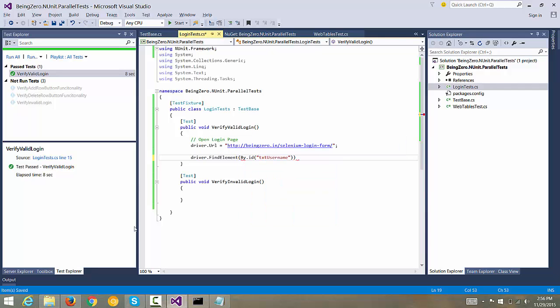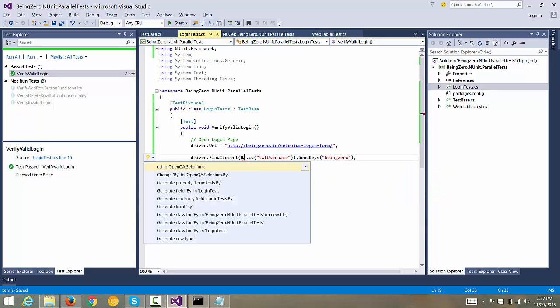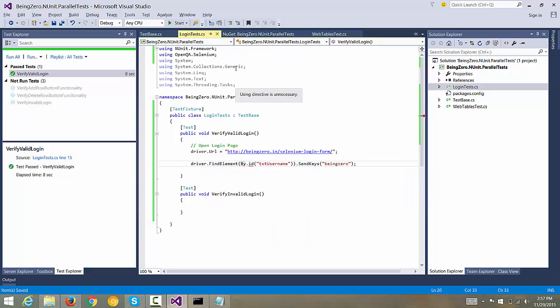And we put the ID. And we say in this send keys, since we are writing a valid login test, so we will say it's being 0 is a valid username. For By, let's fix the reference, Control dot Enter, and we get the Selenium reference added here. And for ID, it should be capitalized, sorry. Yeah, so we have entered the username.